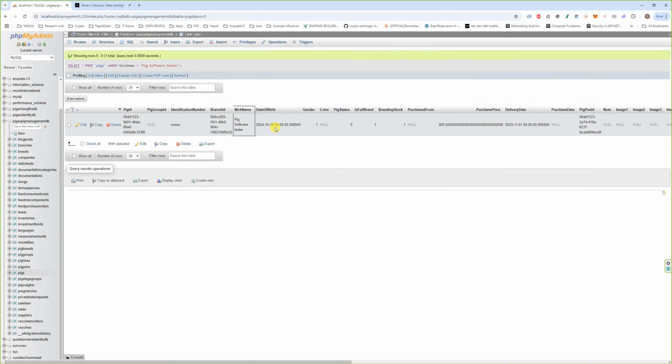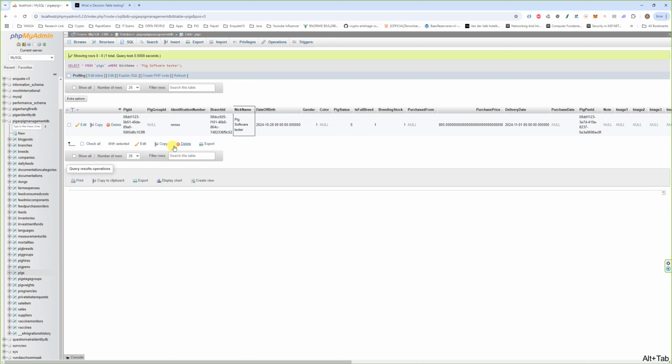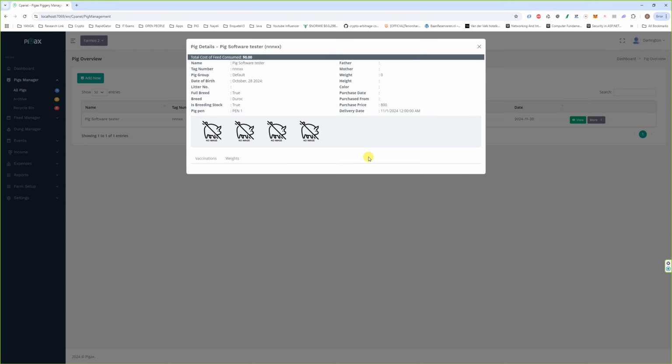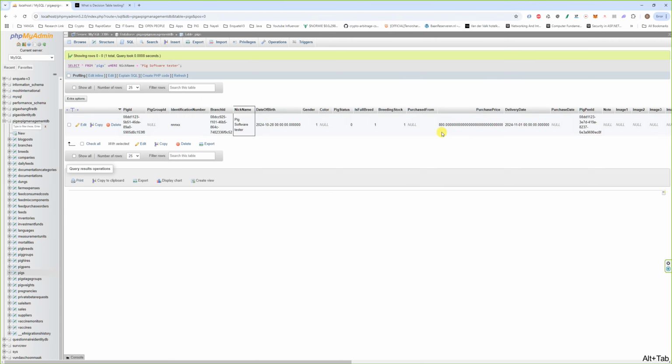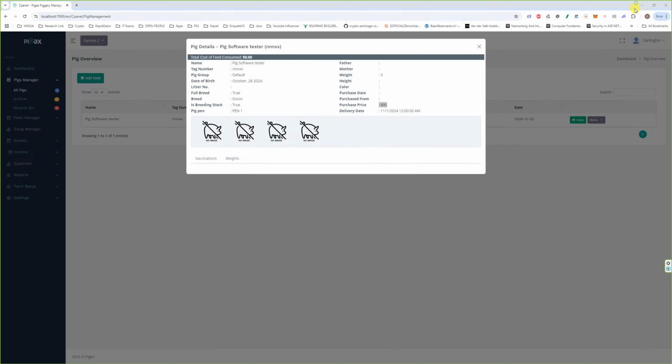So you see the pig, date of birth, gender, purchase. So you see the purchase was 800. If you click on view, you see it's 800. All that stuff you filled in gets stored here. All right. So that's just how the database looks, and that's what you use the database for. I just wanted to give you guys more context on that for those that are new to that part of it.